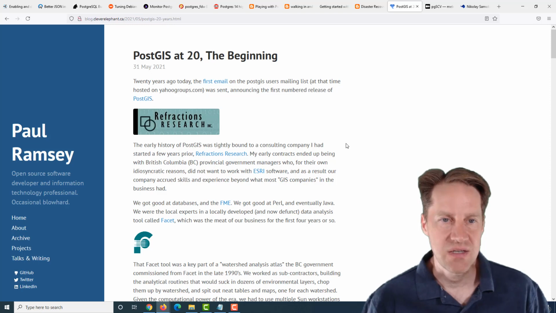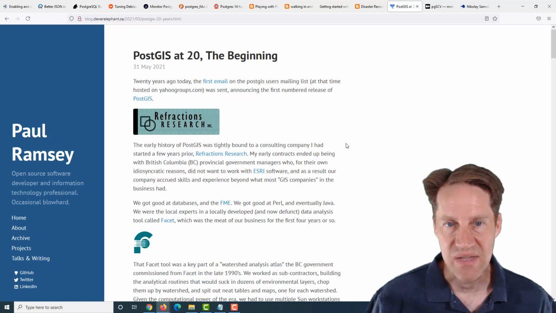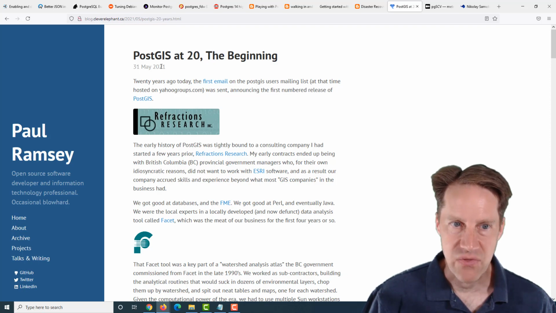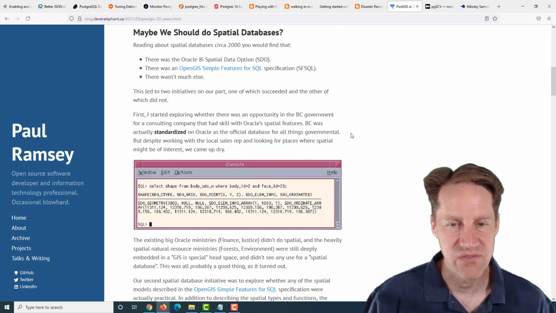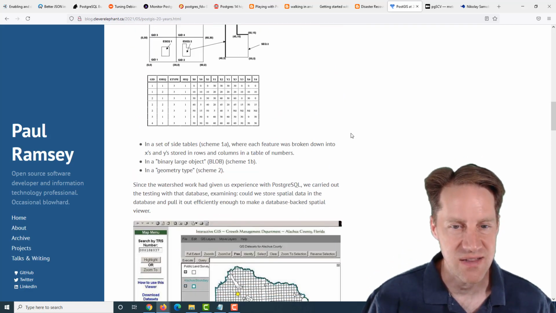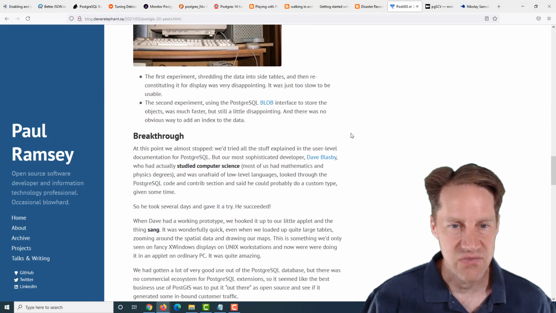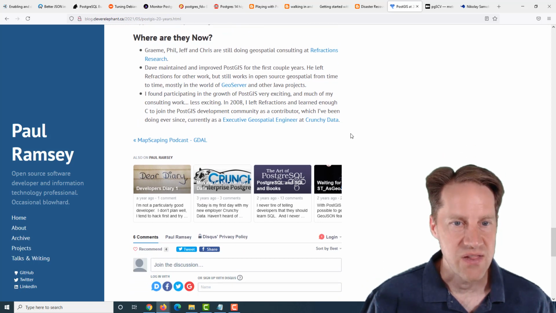The next piece of content, PostGIS at 20, the beginning. So PostGIS is 20 years old as of May 31st, and this blog post goes into the history and how it evolved and developed. So if you're interested in that historical context, definitely check out this blog post from cleverelephant.ca.